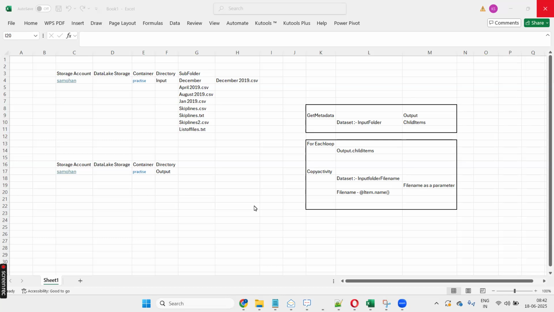Hello everyone. So far we have seen the various options available under the source and sink in the copy data activity. In today's session, we will see the application of get metadata and the for each loop iterator inside the pipeline. So, for example, we have a scenario.